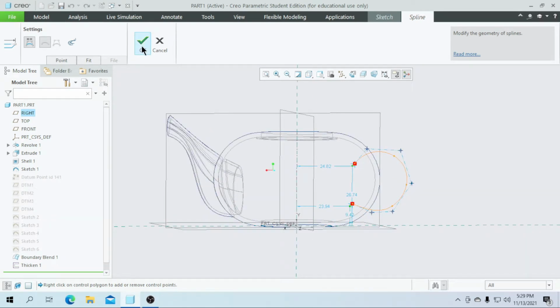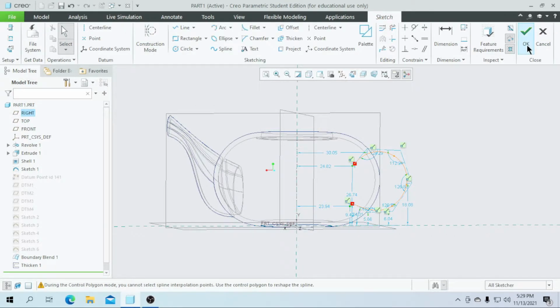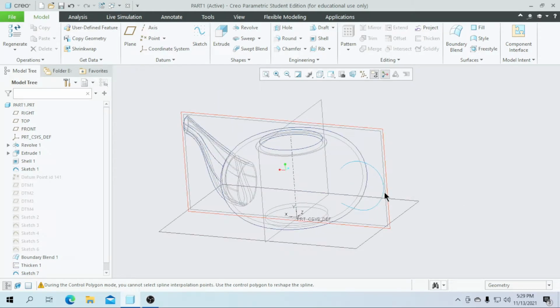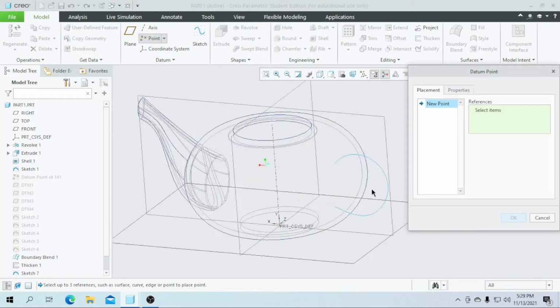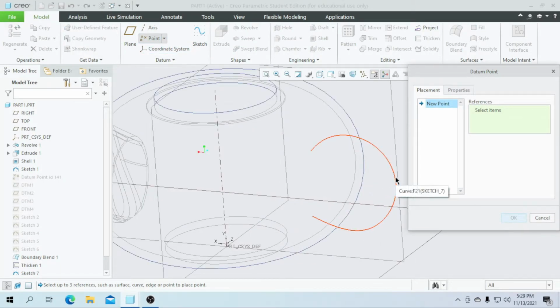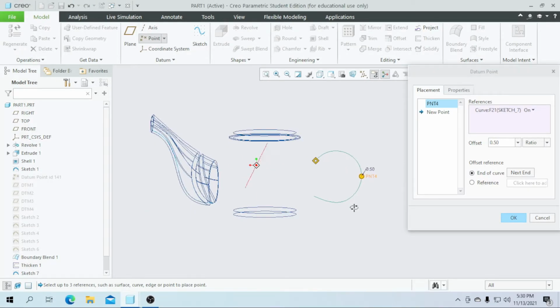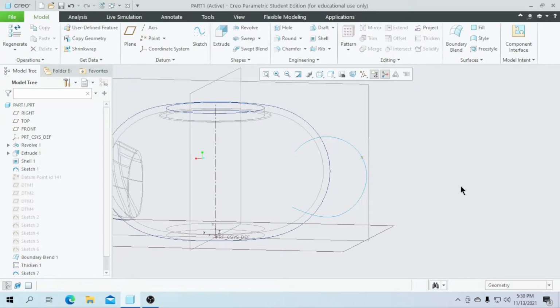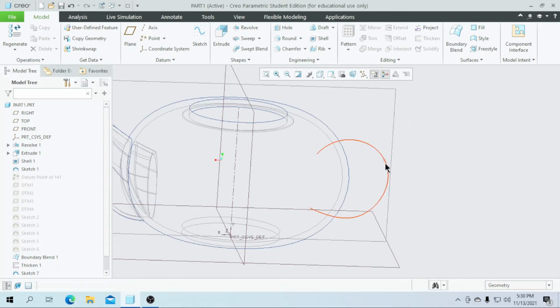So then after completing the adjustments, click on OK, and then click on OK. For this I am going to add some 3D points for the sweep feature. So go for the point, select the line, and I am going to create an offset of 0.5 at this center point, or else you can choose 0.4 also, and then click on OK. Make sure that your point is created in this line.